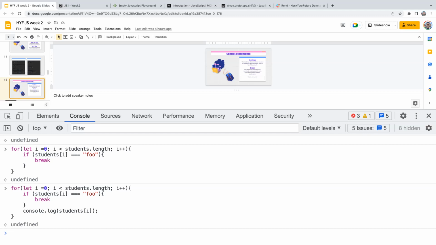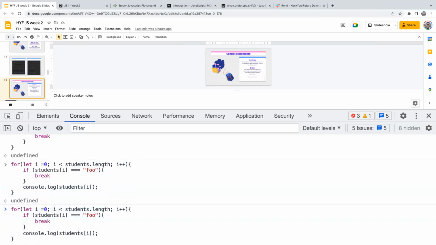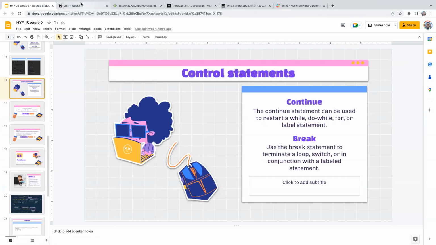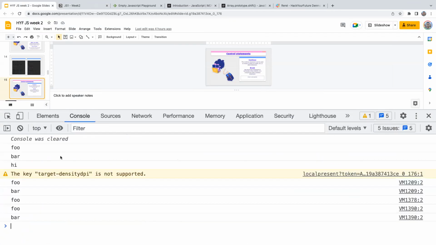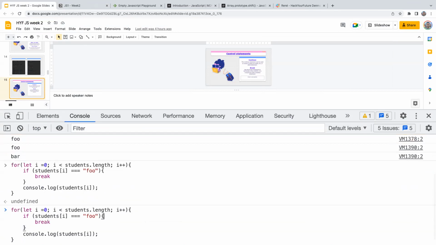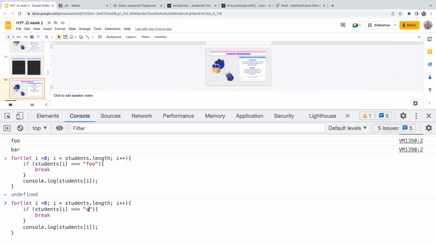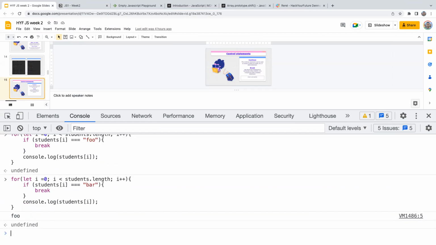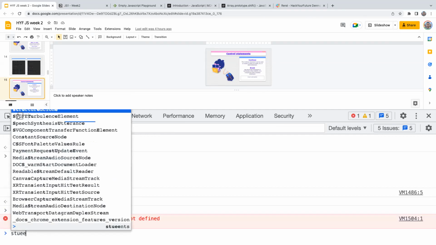But there is another thing I can do here. If I'm searching for bar instead, then it will print foo, and then it will go and have bar, and then if bar is the same, it will not print the value of it. That makes sense, right? Because students.